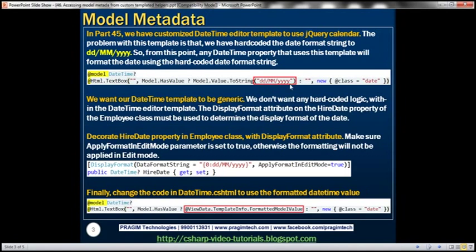dd/MM/yyyy format. For example, let's say we have a customer model class within our project, and this class has got a date of birth property which is of type datetime again. Now, since it is of type datetime, it is going to make use of this template, and it's going to render that date also in dd/MM/yyyy.